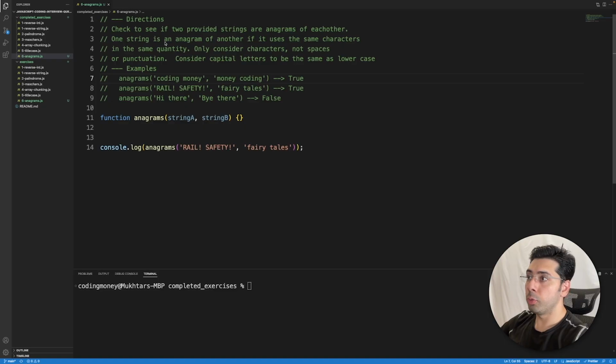Check to see if two provided strings are anagrams of each other. One string is an anagram of another if it uses the same characters in the same quantity. Only consider characters, not spaces or punctuation. Consider capital letters to be the same as lowercase.